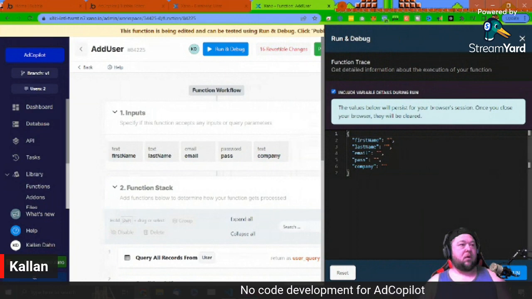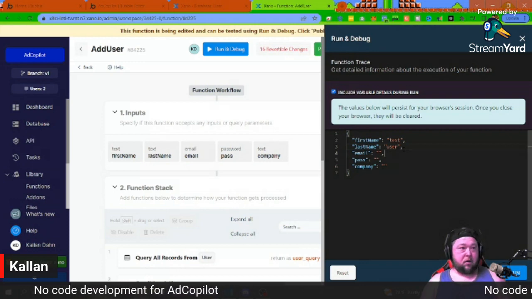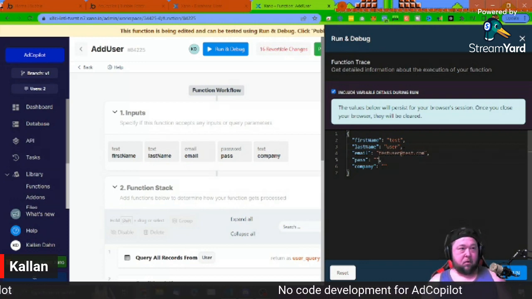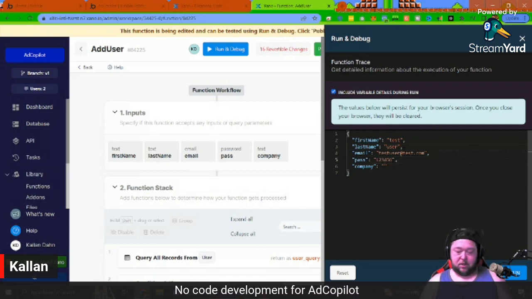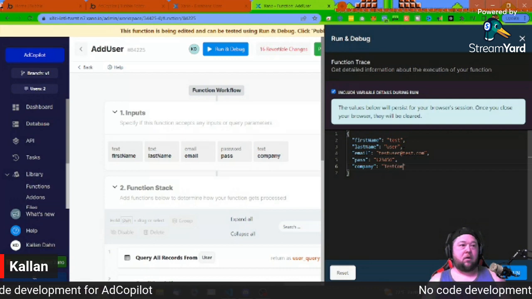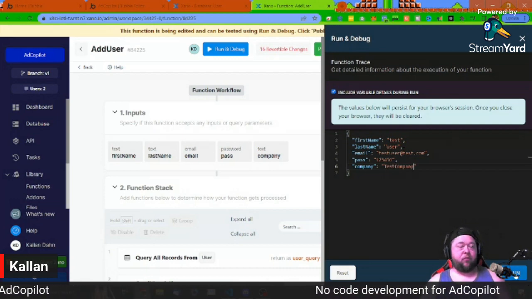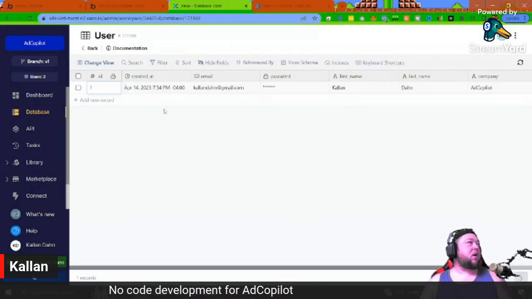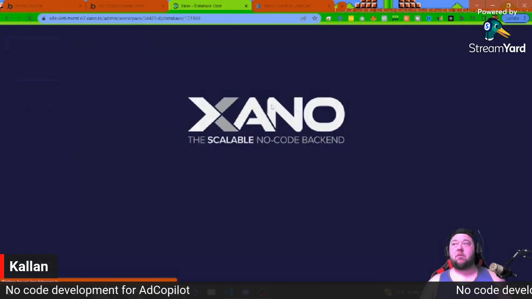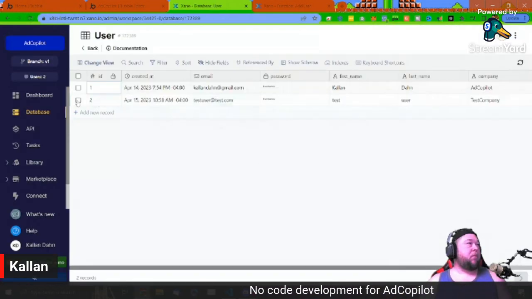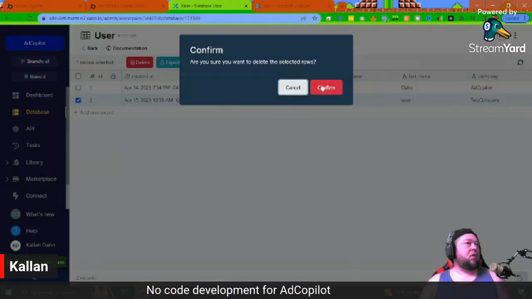So we're just going to test this. Test user at test.com. Password 1, 2, 3, 4, 5, 6. Company. Test company. Run result user 2. Let's go check our table. Give it a little refresh. Make sure to return the right data. And boom. Yep, that's it. User 2.